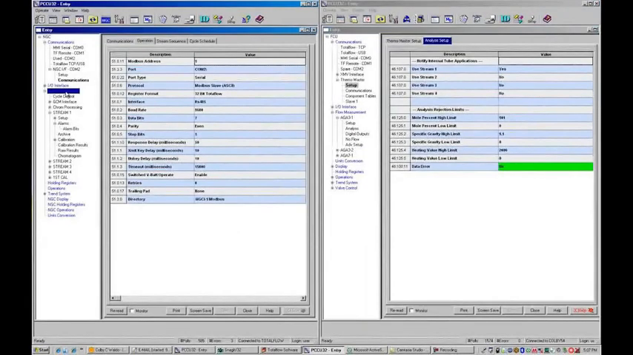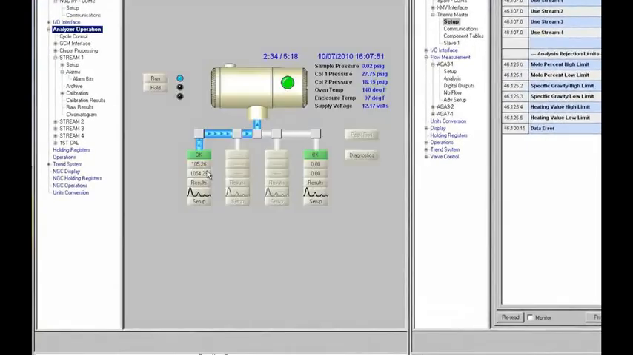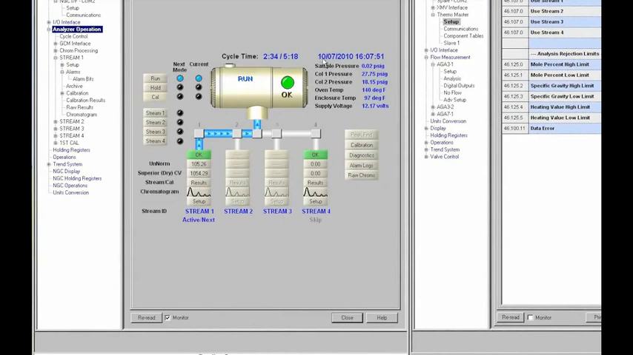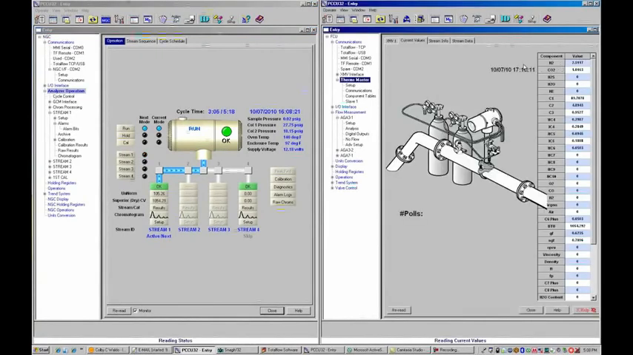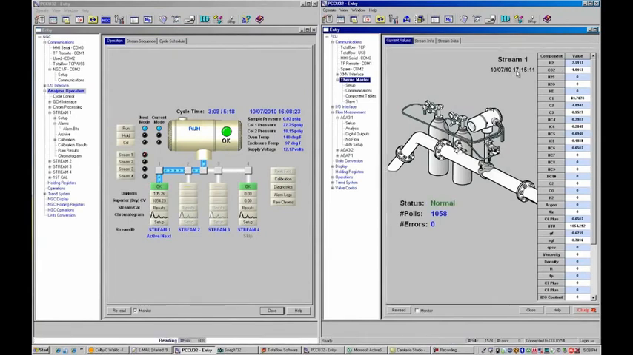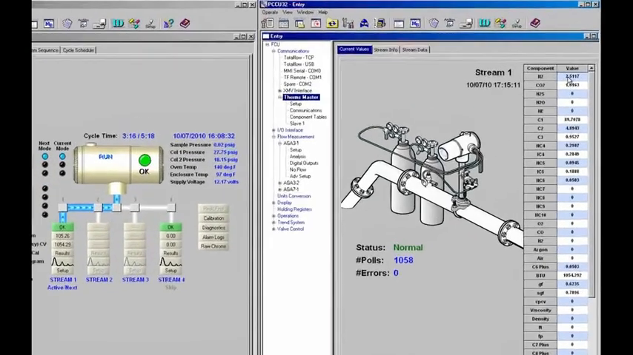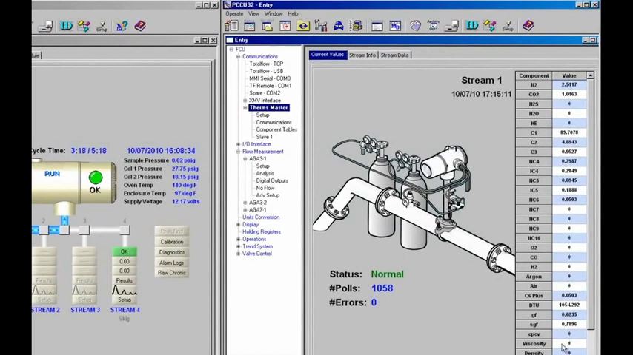Back on the NGC side, I got it running stream 1. The NGC is set for 10/07/2010, and you can see we're actually running right now on stream 1. If I come back over to the flow computer side on Therms Master, you can see we have time and date stamp 10/7/2010. Stream 1 is what it's reading. Right now the status is normal with 1,000 polls, 0 errors, and you can see my component list is updating.